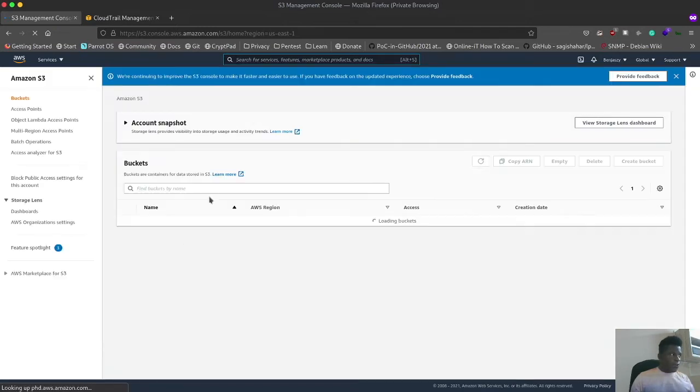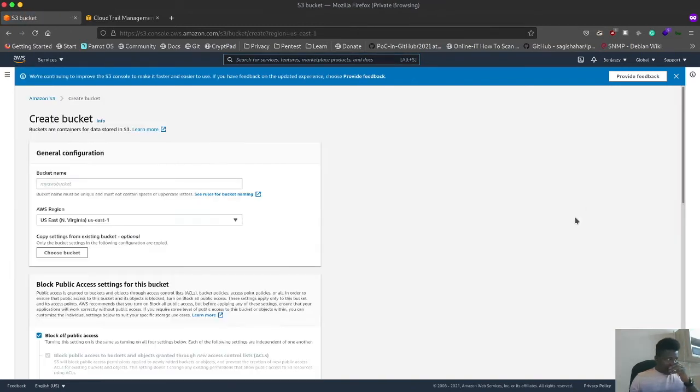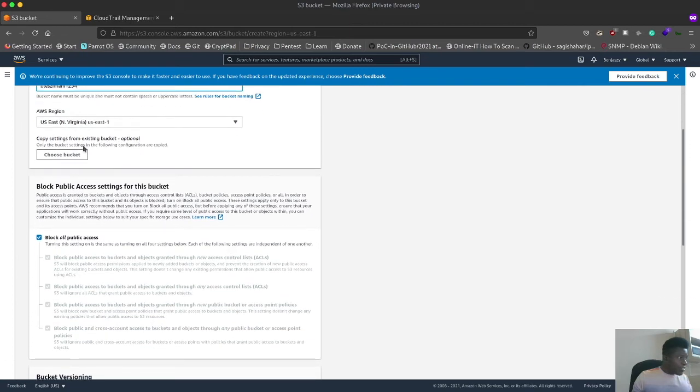Okay, so this is up. Currently, we don't have any buckets. As we can see, we're just going to create a bucket. So we're going to give this a random name. Let's say we call this buckets. Okay, that sounds like a fun name. All right, great. So that's our bucket. We could copy settings from an existing one, but we don't have any currently.